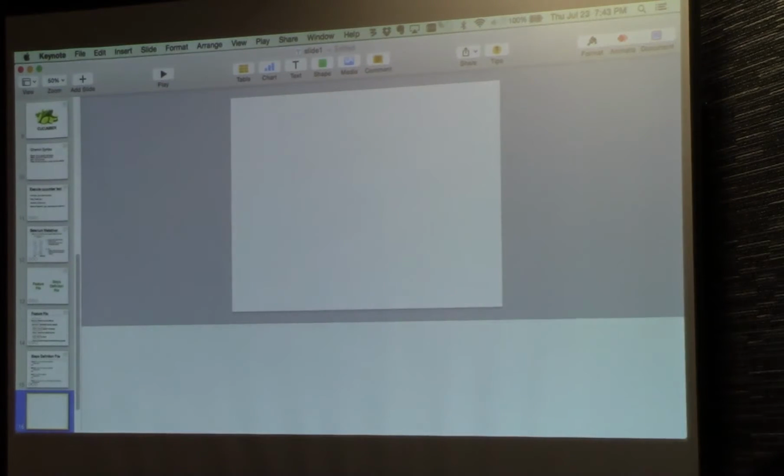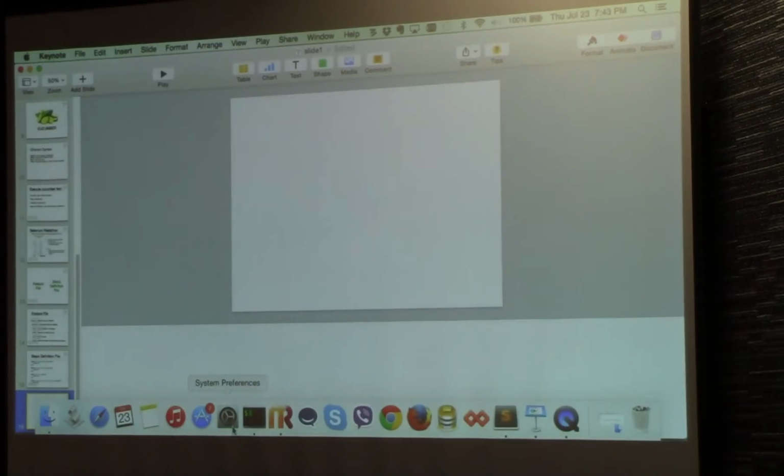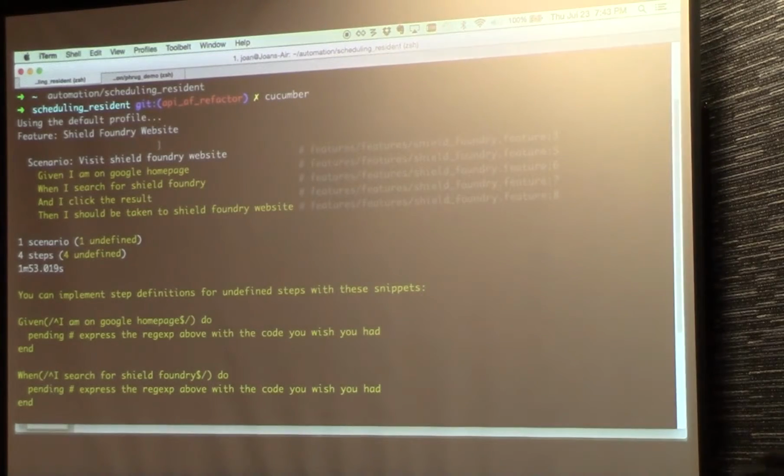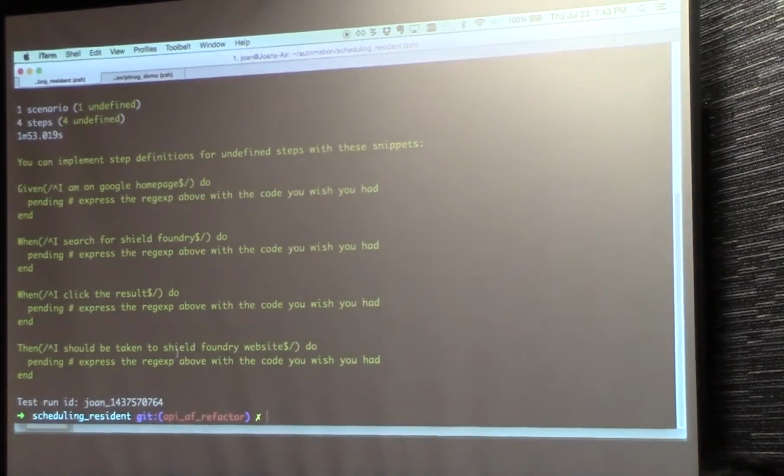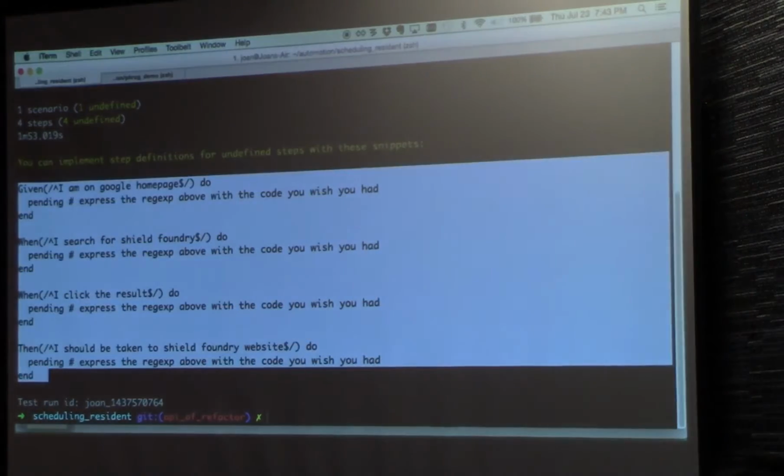Okay. First, you need to execute your Cucumber. You need to go to the path where your Cucumber file is. When you execute Cucumber, so here's your feature file. It'll give you the step definition, which is very easy. You should only copy those to your step definition file.